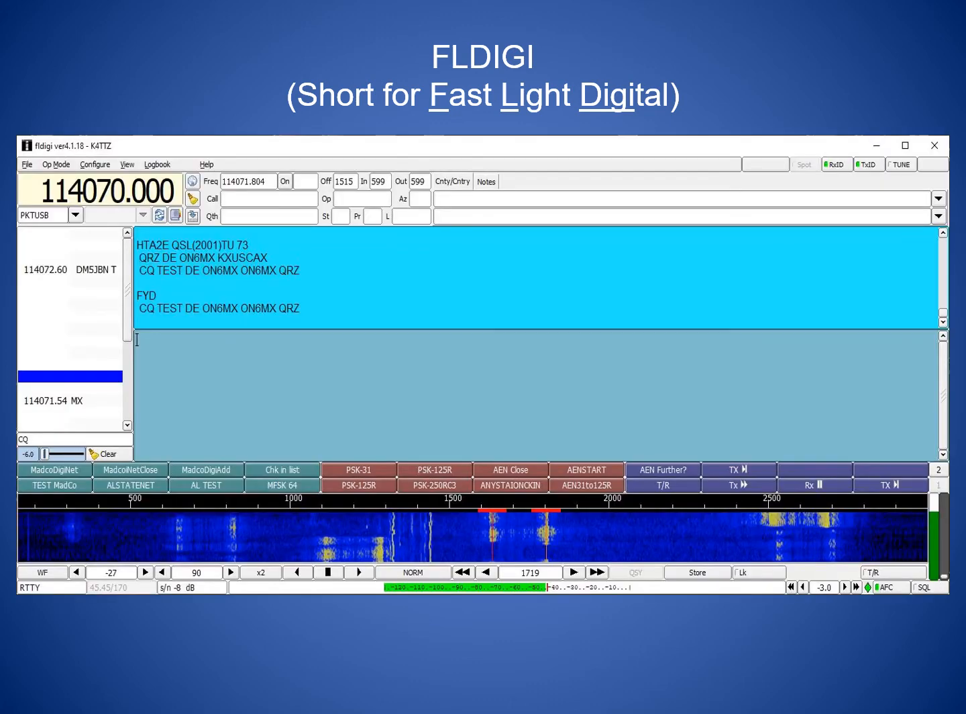As you can see, FLDigi is basically a keyboard-to-keyboard application. It's got many, many modes, but essentially you've got two horizontal frames in the middle. The bottom horizontal frame is where you will see what you're typing, and in the upper frame is what the corresponding station on the other end of the link is sending to you. And at the bottom, you have a representation of the waterfall of all the signals within the audio bandwidth of your radio.